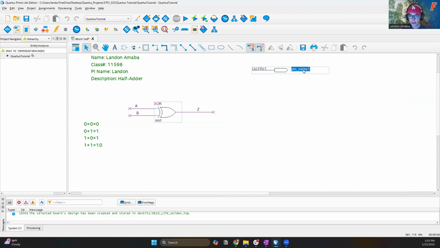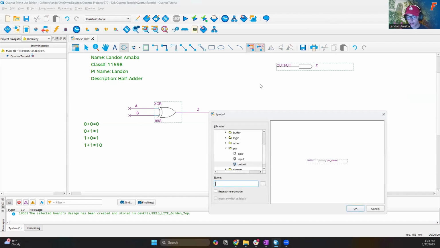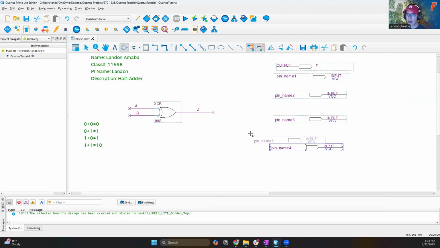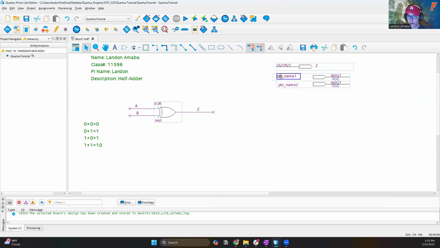So we'll have our output. We'll change the pin name to Z. And you notice after I clicked it, it disappeared, and I'd have to go back and add another. If we add our inputs, we can actually click this repeat insert mode. I can add an input, and now it prompts me so I can place a second, a third, a fourth, and however many I want until I click escape. Since we only need 2, we'll settle for these 2. We'll call them A and B.